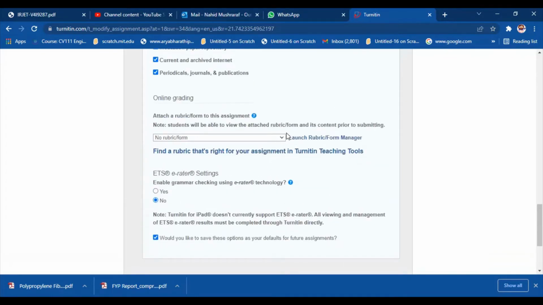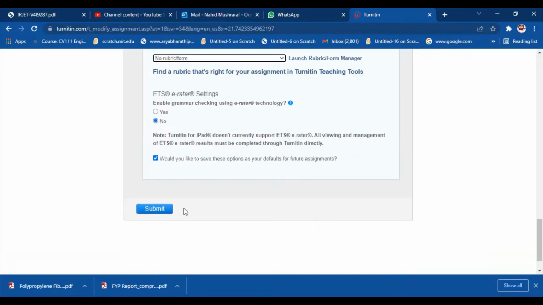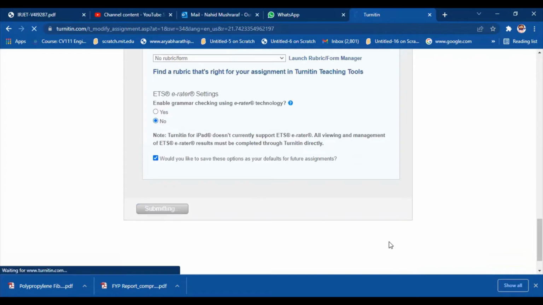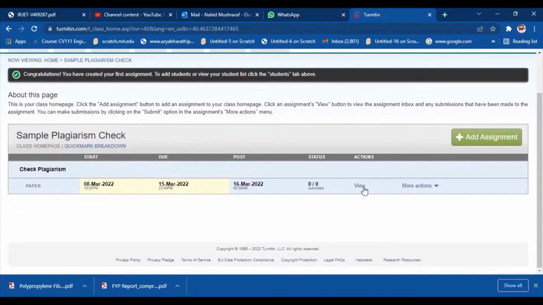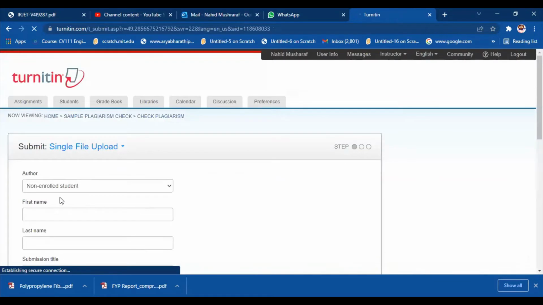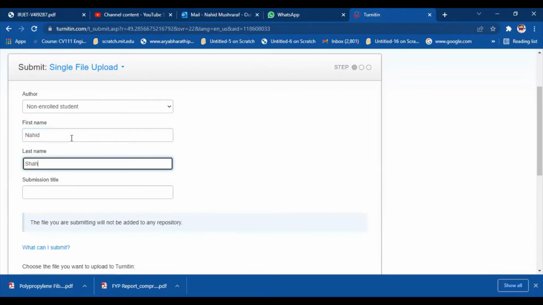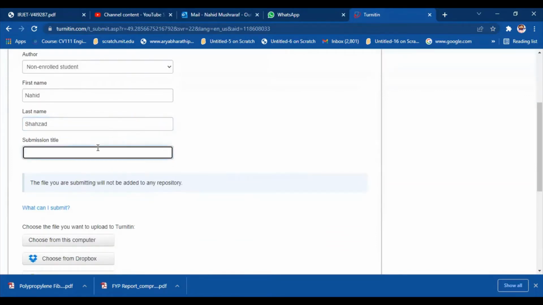If you are selecting a rubric, and you have already provided one, you go for it. Otherwise, no rubric or form. Now I am going to submit it, and when I have done the submission, I have to click in the view section and go for submit file. The name of the file, for example, is going with my name, Shahzad, and the submission title, sample plagiarism check.